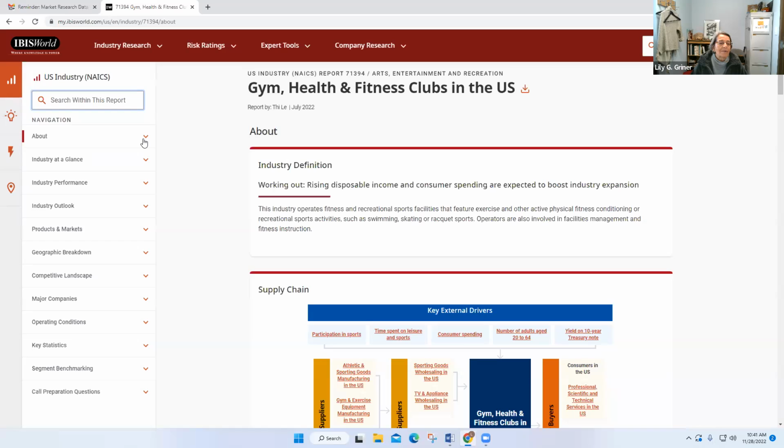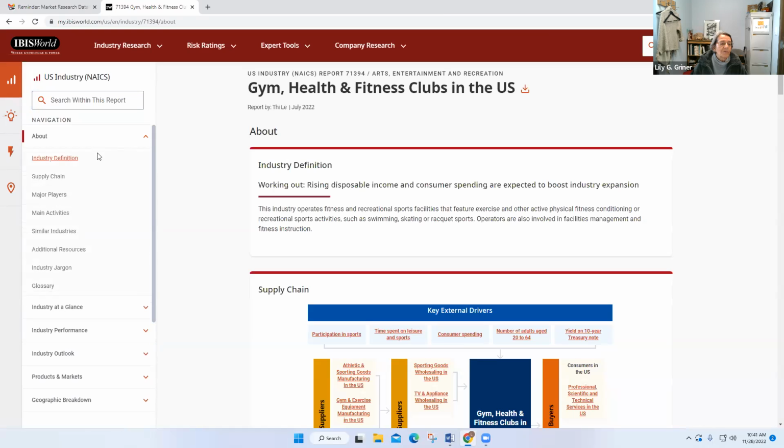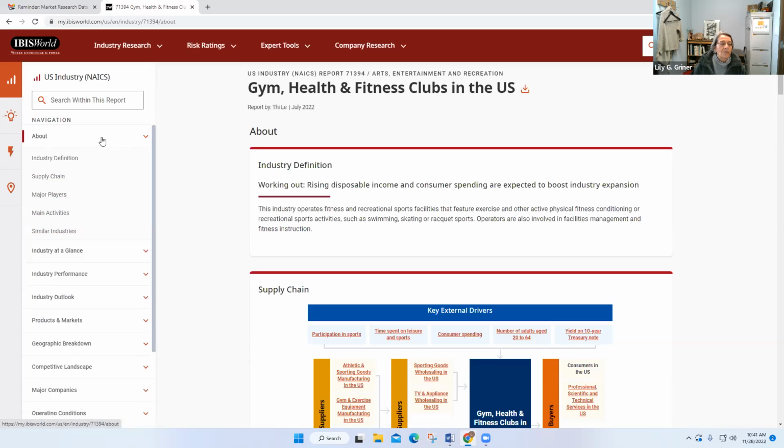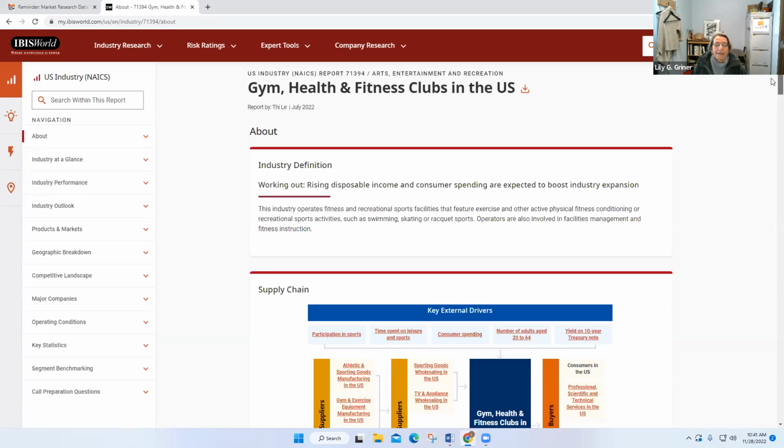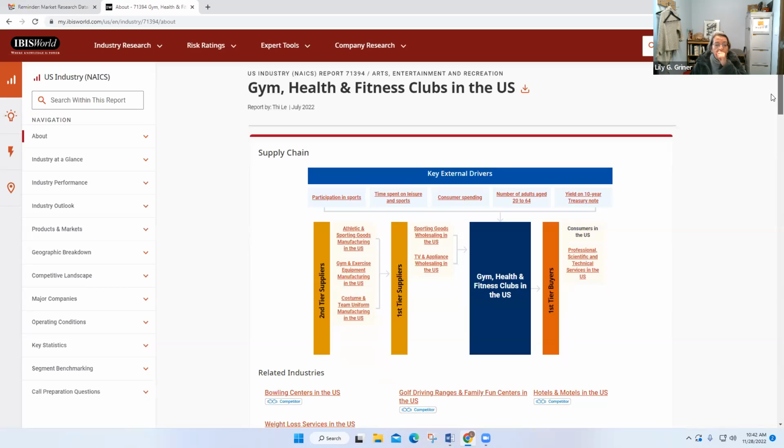And in the about section, these are the different components for the major players. What are similar industries? What is the supply chain? And right now, when I'm looking at it, this is the about section. And so you can click on any of these clickable highlighted items. So consumer spending, number of adults, time spent on leisure and sports.